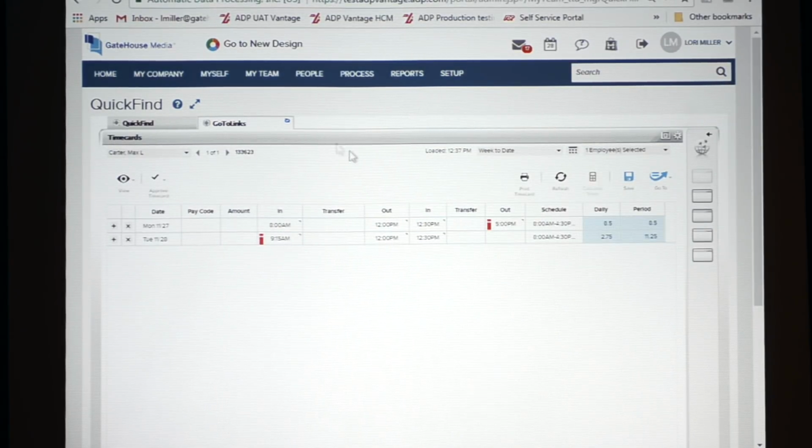To get out of the time cards, you can click home and you will be brought to the main menu.